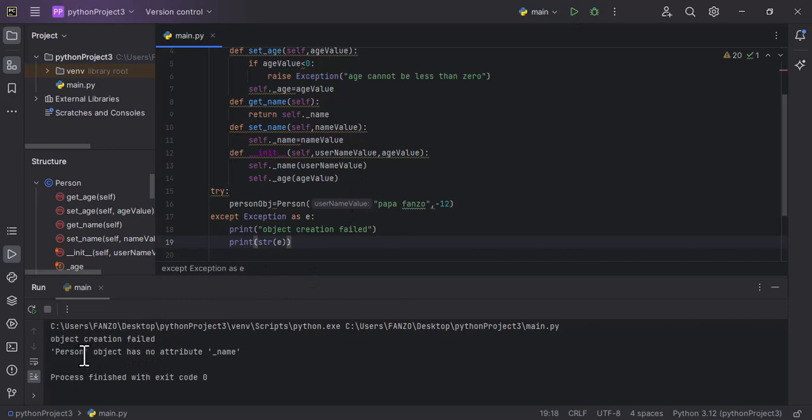Object creation failed. Person object has no attribute underscore name. Okay, let me see now what is happening. I have provided a username value there. So let me check where the problem might have occurred. Person object has no attribute underscore name. Okay, let me see whether I have assigned something correctly there.